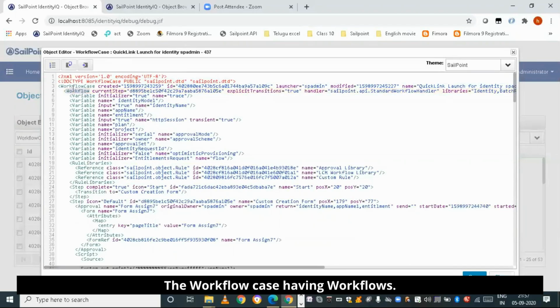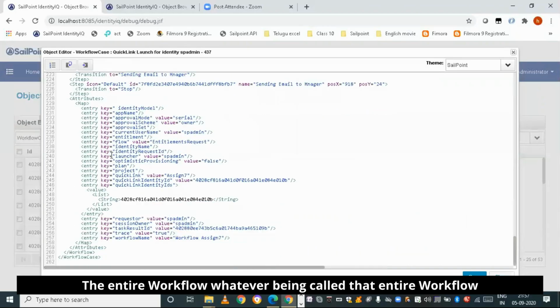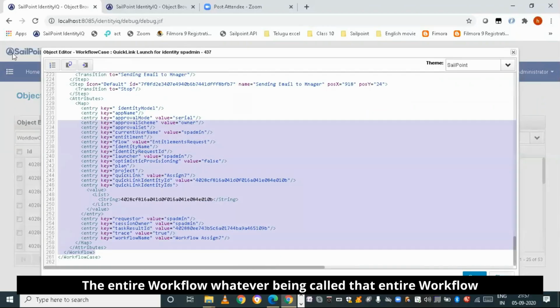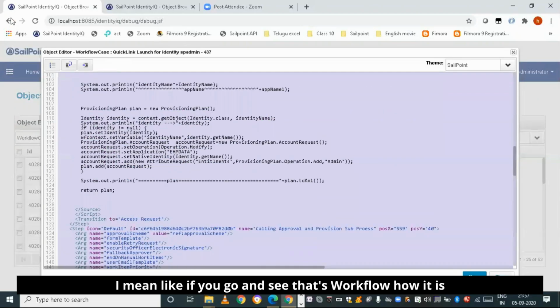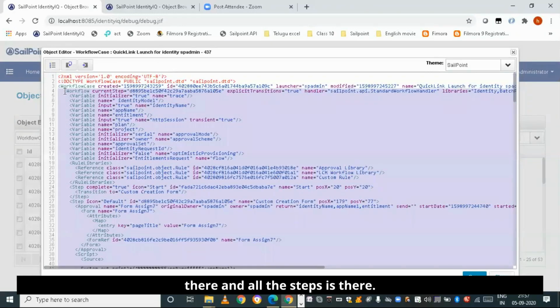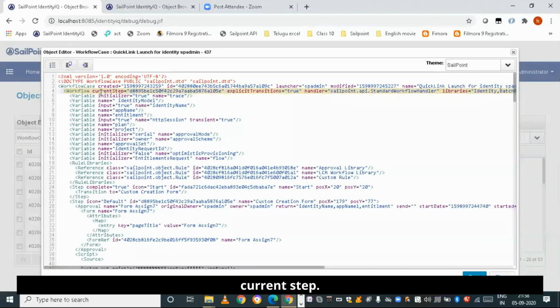The workflow case has workflows and a copy of the workflow. The entire workflow, whatever has been called, will be there. I mean, if you go and see this workflow, how it is, all the steps are there. And the current step, you can see here, where exactly the current step is, and whether it has gone to the next step and all those things. The current step being processed, which step it is, you can see here.